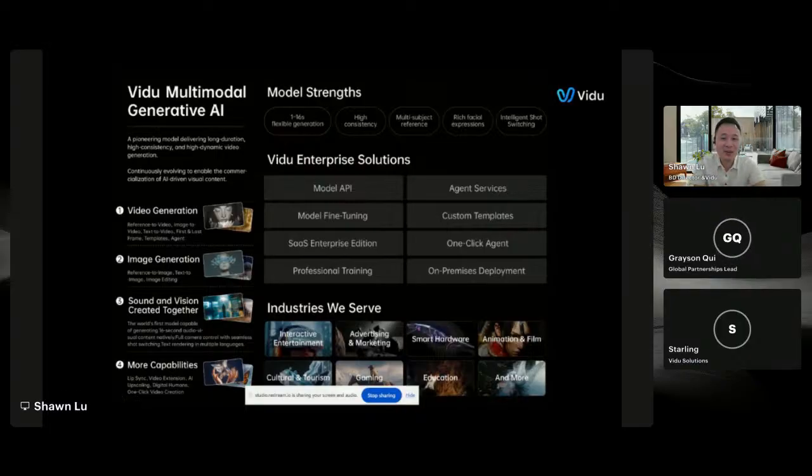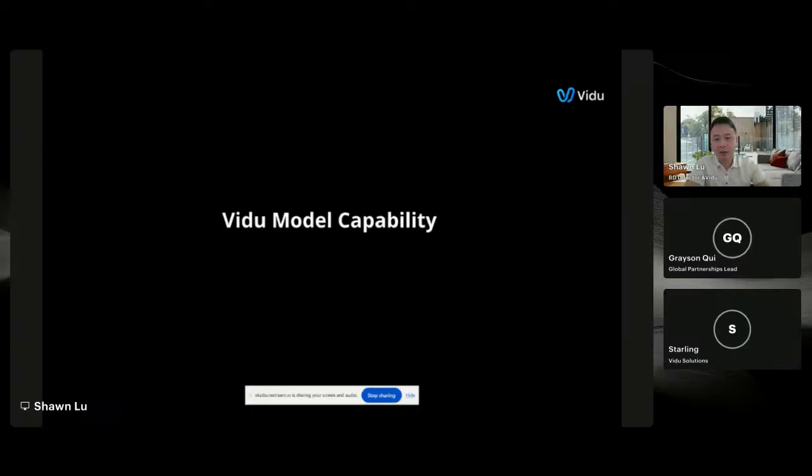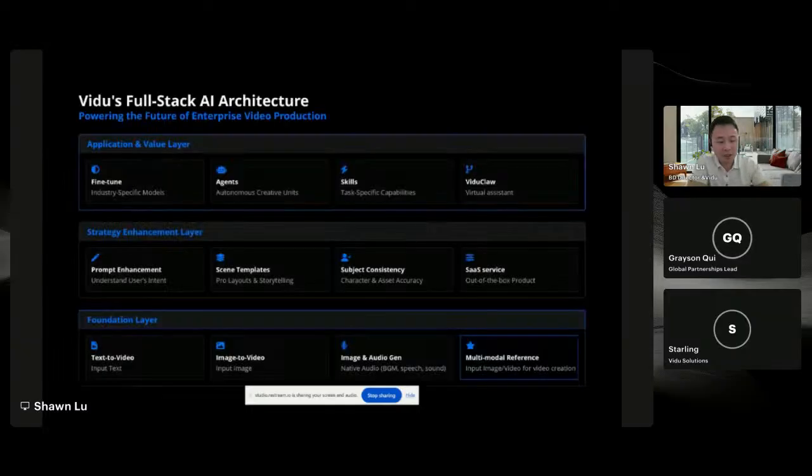Yeah, I want to emphasize a little bit on the model fine tuning, also customized templates. We can do kissing, dancing, anything you want based on your needs, right? Also model fine tuning as well. All right, speaking of our model capabilities right here, go ahead, Grayson.